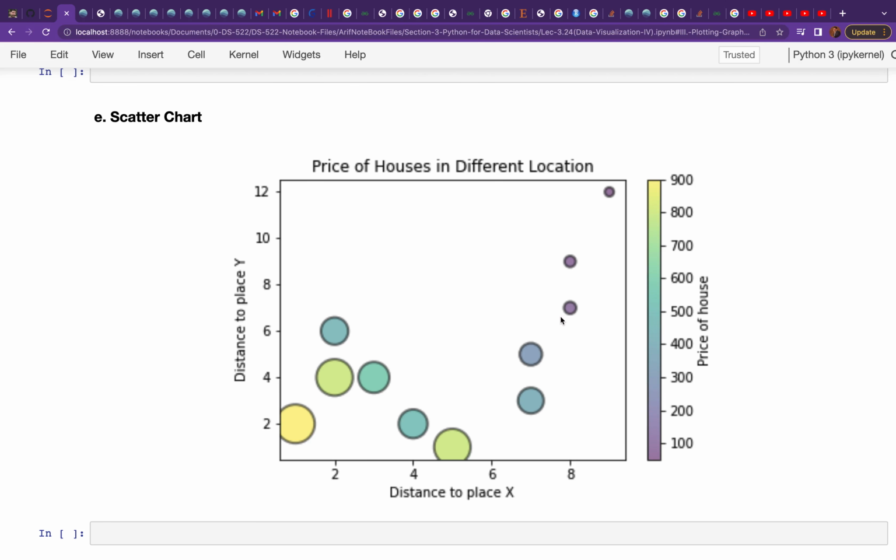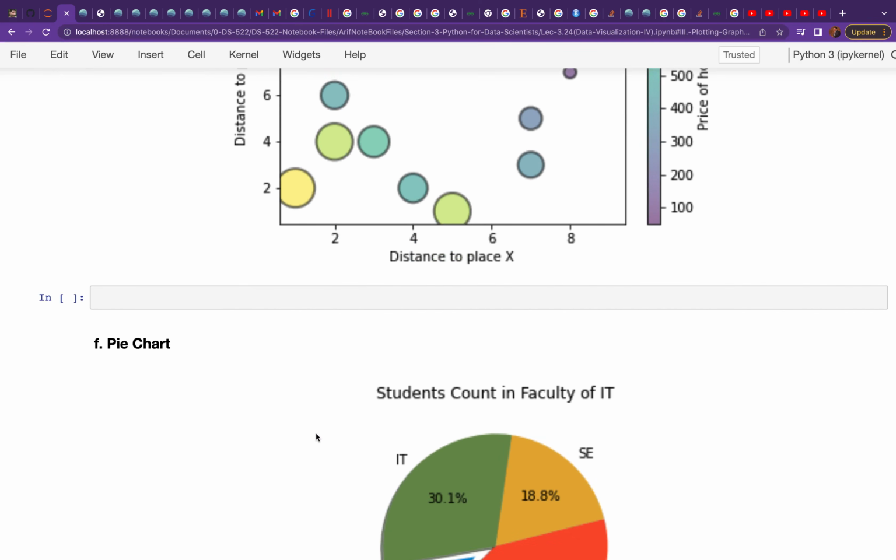Moreover, the more the price of the house, the larger is the size of the corresponding marker. So from this scatter chart, we can easily infer that the closer a house is to the location X and Y, the more is its price. Great.